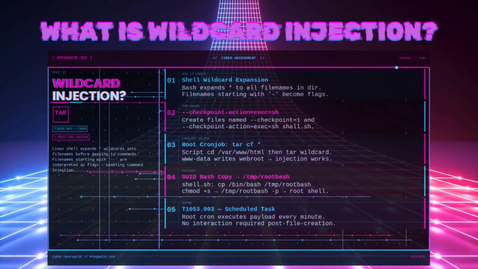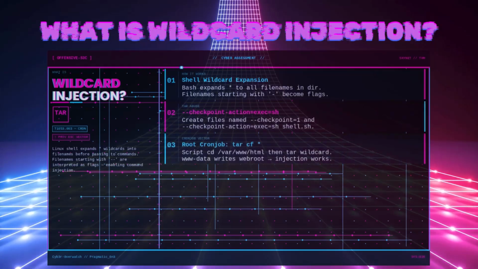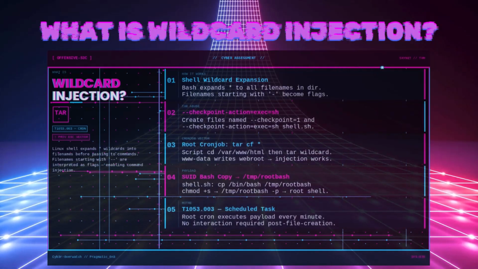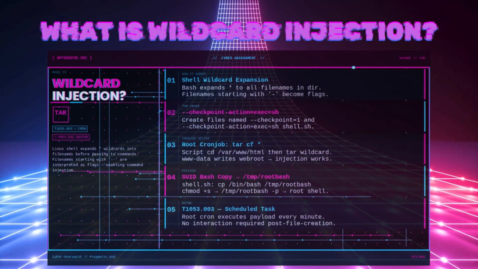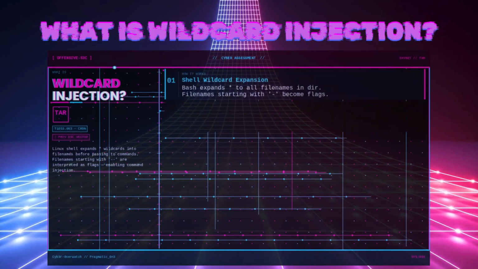Why this matters: this is a real-world technique documented in penetration test engagements. Any script running as a privileged user that calls a command with an unquoted wildcard in a user-writable directory may be vulnerable to this class of attack.